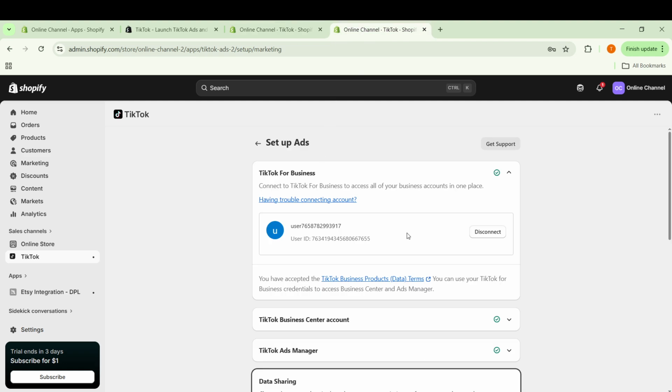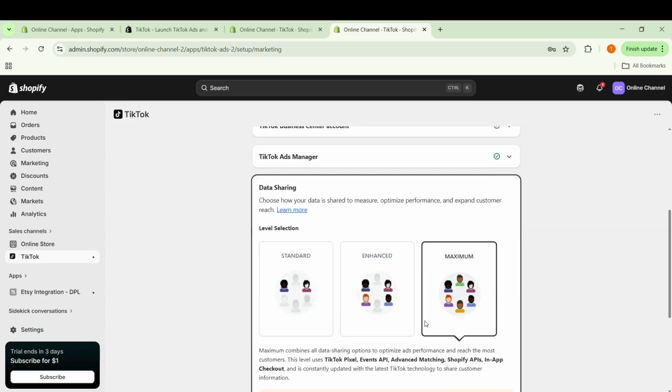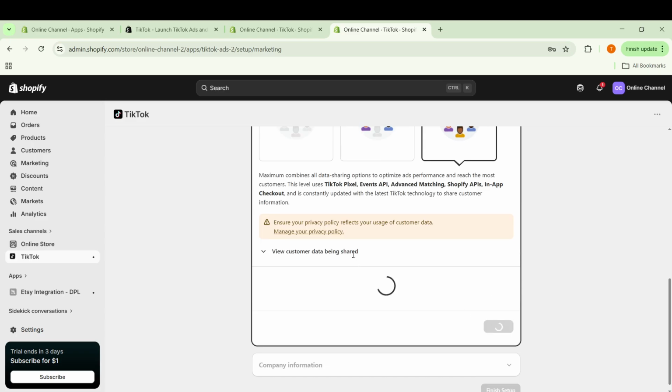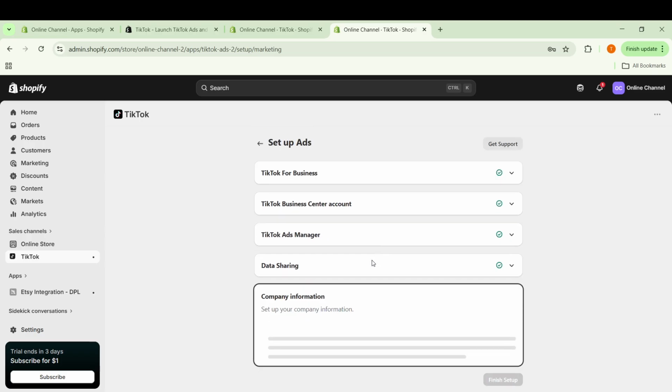Finally, confirm everything by clicking Finish Setup. Once this is done, Shopify will automatically start sending important events to TikTok, including View Content, Add to Cart, and Purchase. These events help TikTok understand what customers do on your site, from browsing to buying, and that covers everything you need to know.